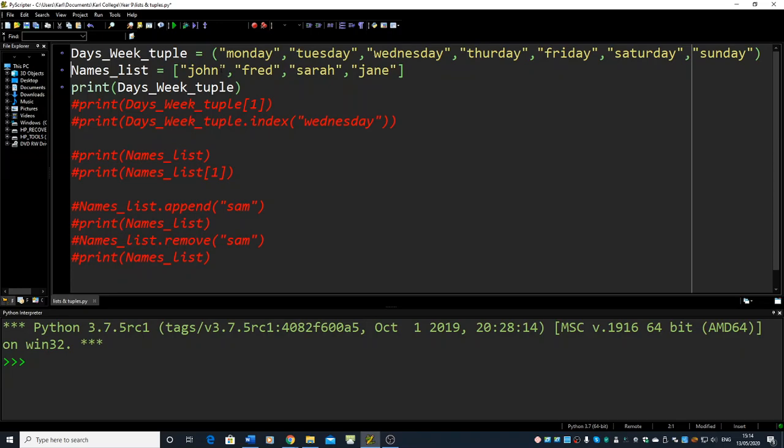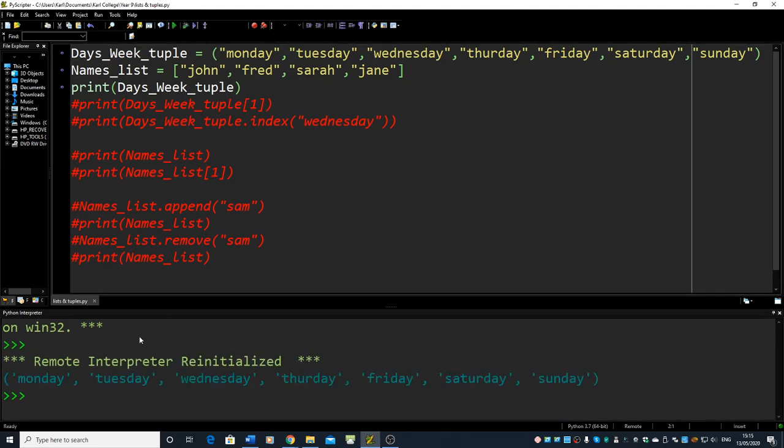First of all, I'm just going to check that my tuple works. I've defined both the tuple and the list up the top, and I'm going to print the tuple out. So I'm going to run the program, and you can see it's printed Monday, Tuesday, Wednesday, Thursday, Friday, Saturday, Sunday. So we've got all the days.